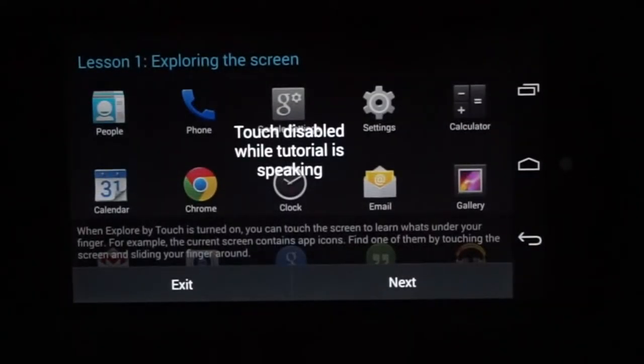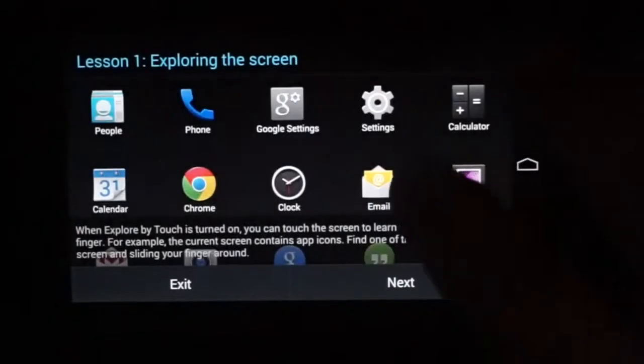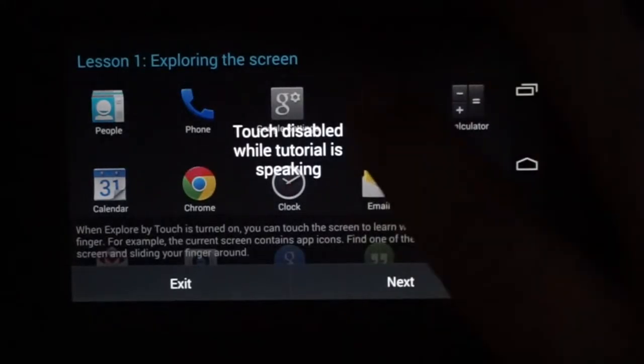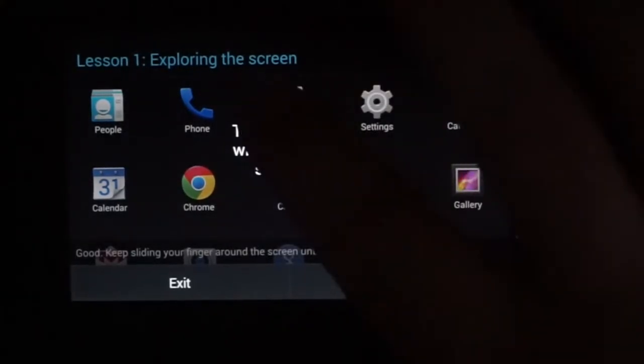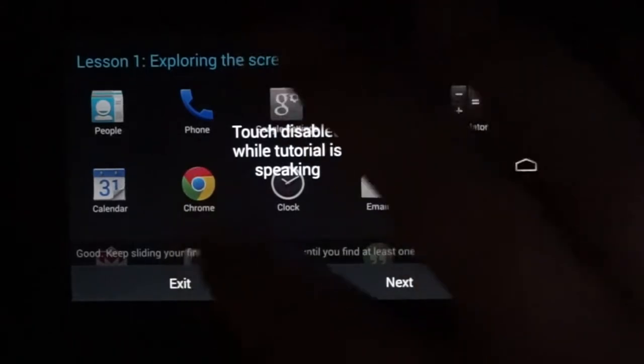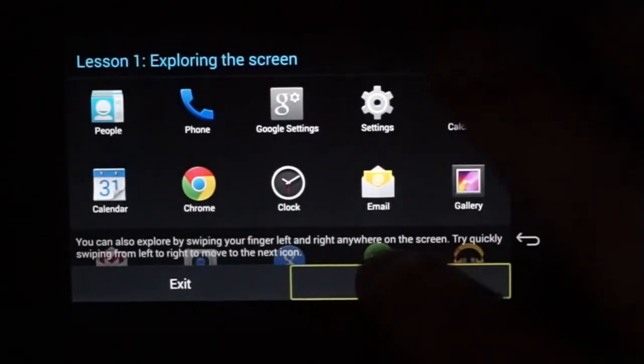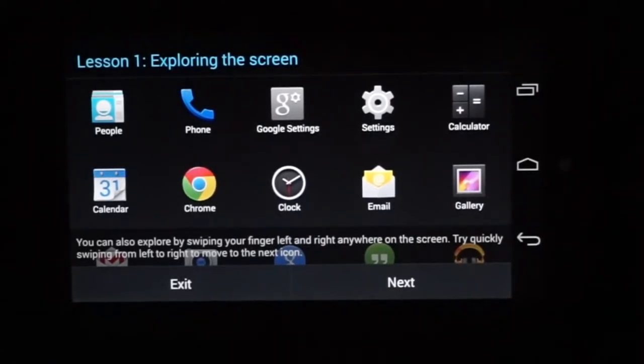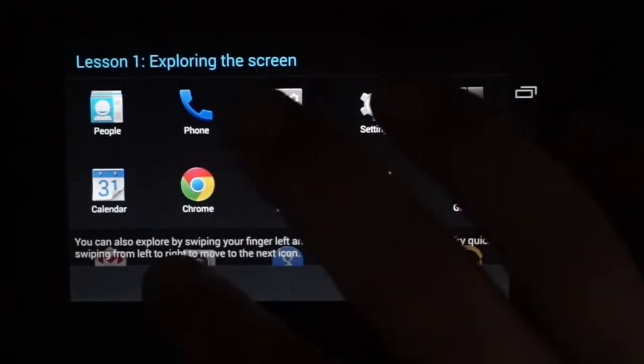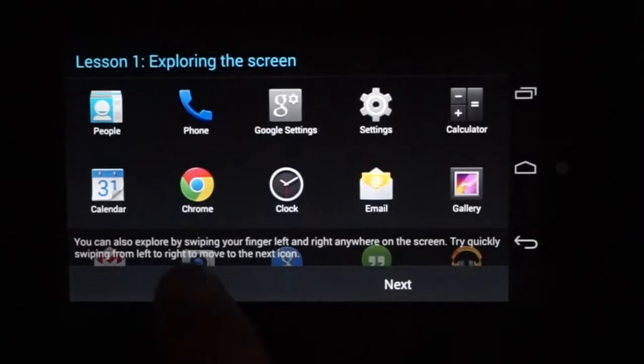When Explore by Touch is turned on, you can touch the screen to learn what's under your finger. For example, the current screen contains app icons. Find one of them by touching the screen and sliding your finger around. Email. Good. Keep sliding your finger around the screen until you find at least one more icon. Chrome. You can also next button. This is a simple tutorial to show you how to go through it. I'm going to exit it because you can do the tutorial on your own.